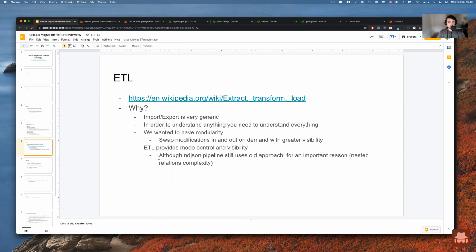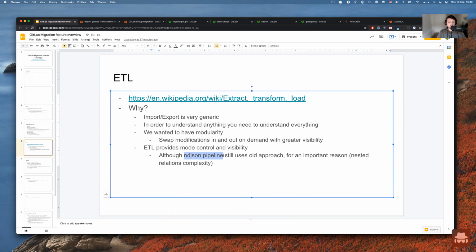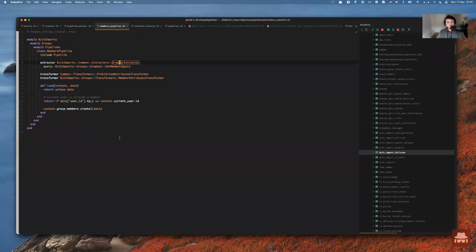But I do have to say that I will cover the NDJSON pipeline that we use, and it still uses an old approach for an important reason, which kind of contradicts what I just said above, or conflicts with what I said above, but there was a reason for it, and I'll talk to it in a bit. So we have an example pipeline here, and the extractor is defined for the GraphQL extractor.